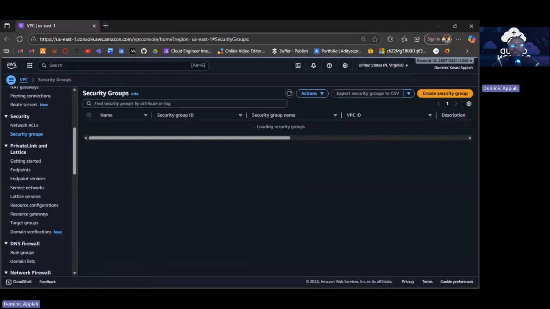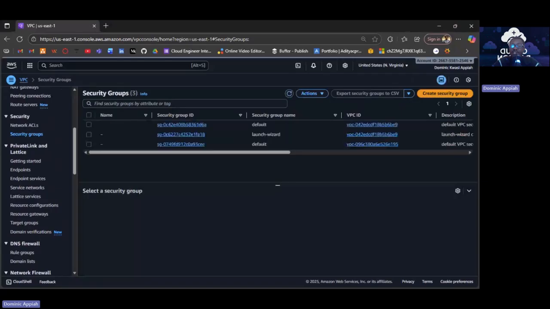Okay, I want us to see... there might be default security groups, but yes. So there are some default and launch user security groups there. And so we'll be creating our security groups in a bit. So the first one we'll be creating is the Bastion host security group.